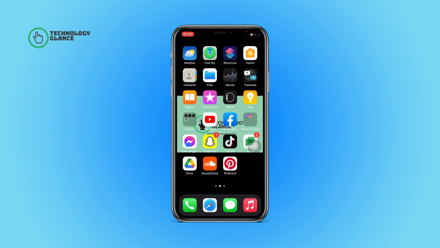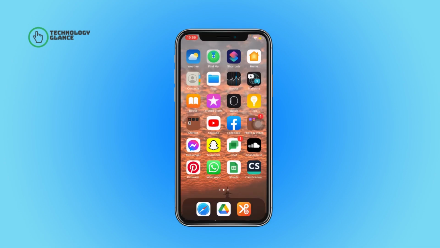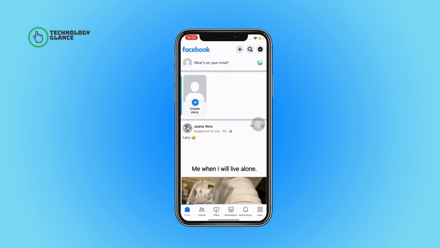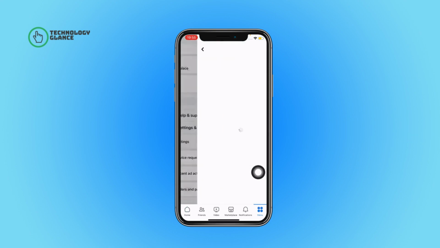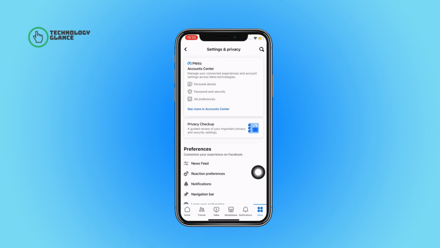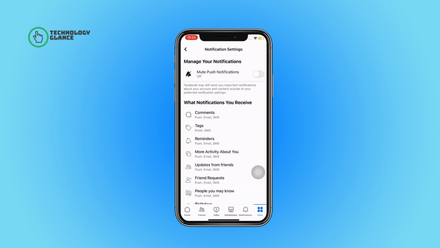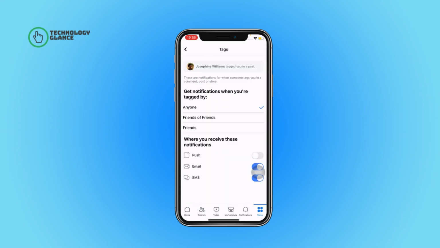Without further ado, let's get started. First of all, open the Facebook app on your device. Next, select Menu. After that, tap on Settings under Settings and Privacy. And then open Notifications. Next, select Tags. And then toggle on the button beside Push. And that's it. This is how you can push notifications about tags made on Facebook.